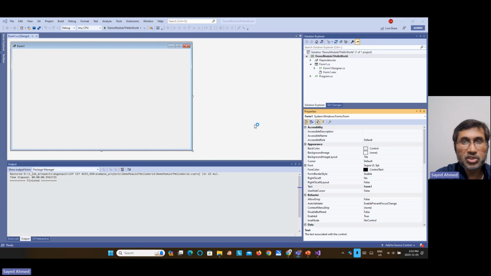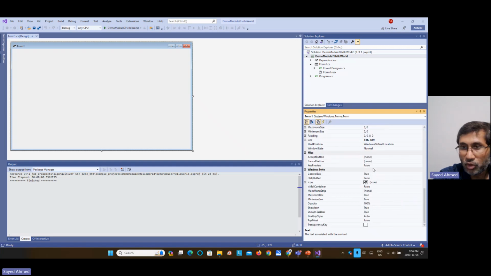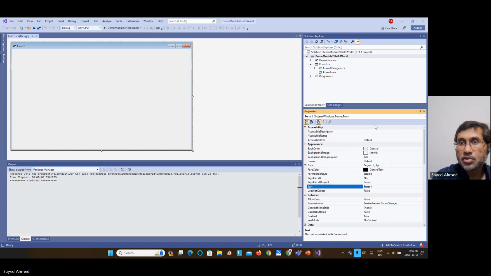If you look, there are a couple of areas. This is the form designer, and this is a form, called a Windows Form. This is where the debugging, building, compilation output and errors appear. This is the Solution Explorer, which shows all of your files. And this is the Properties window, with information about this form that you can change.